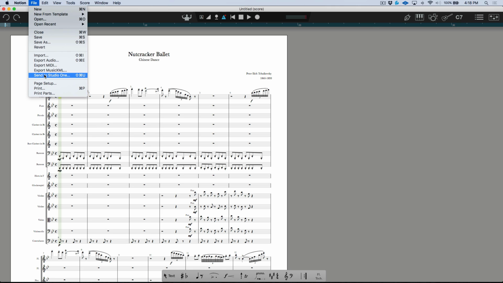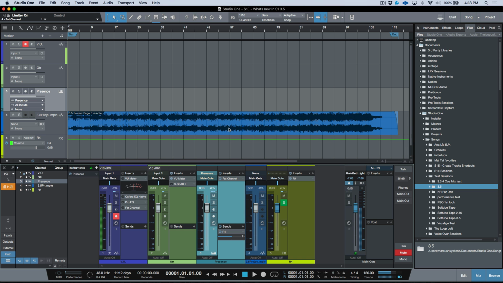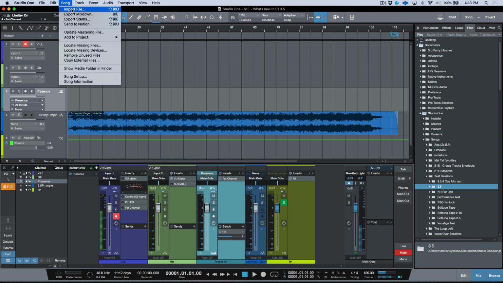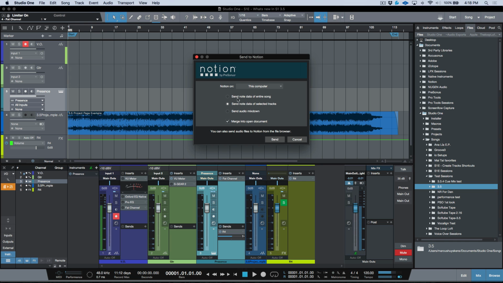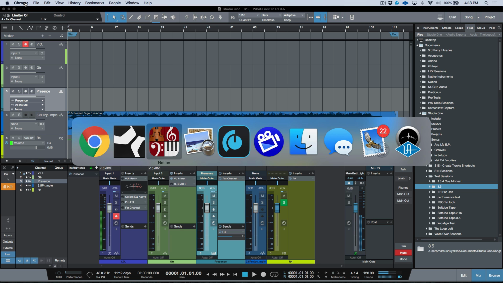But now, in this case, we can send to Studio One. I can merge it into an open document. So whatever document is in focus in Studio One, in this case it would be this one, I could send it from Notion over to Studio One. Now I could also do the same thing in Studio One. I could come to Song and I could send to Notion. And I could send note data of the entire song, of selected tracks, or audio mixdown. And again, I can merge this into an open document. So that's a step up in terms of the integration and in terms of what we're seeing with Studio One and how it interacts with Notion.